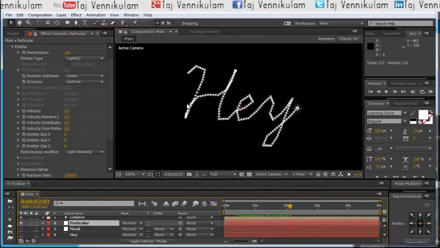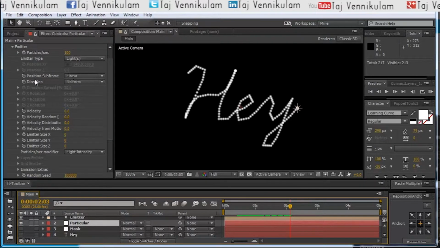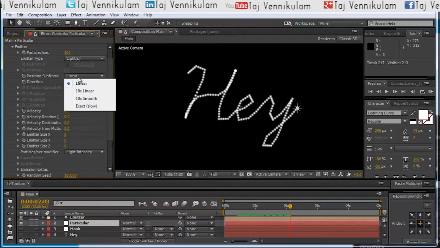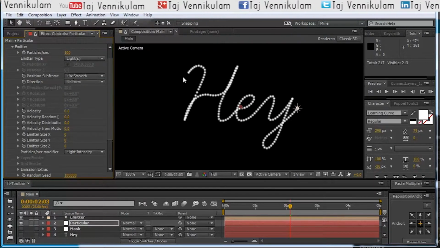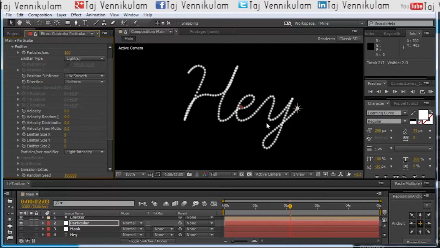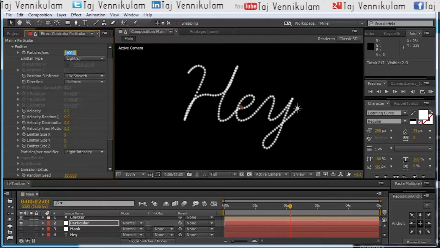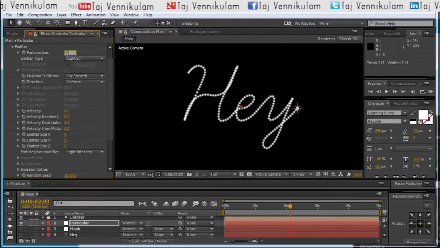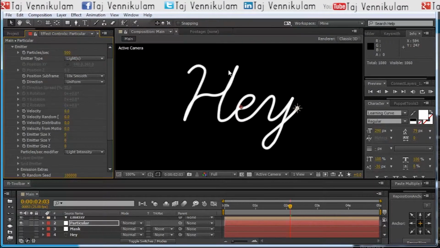Not very good looking, so in order to make it smoother, we are going to the position subframe, and instead of linear, choose 10 times smooth, and basically it is going to create this very nice smooth curve as we traced it. And now I'm going to increase the particles count, basically the particles per second, from 100 to 500. And now we have no gaps.